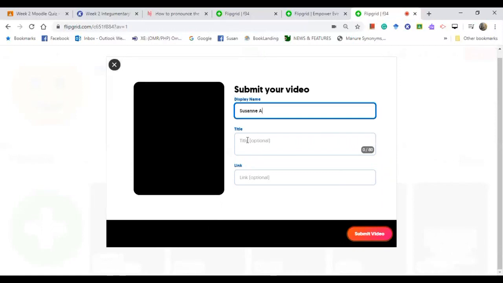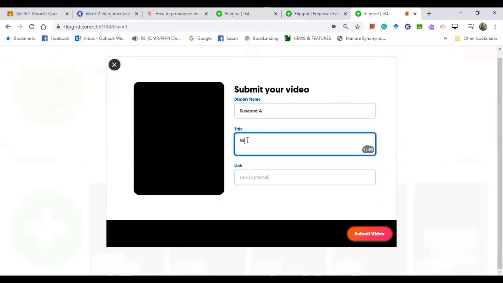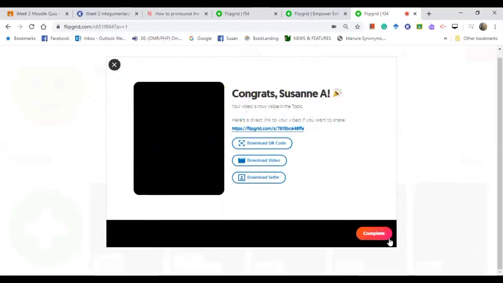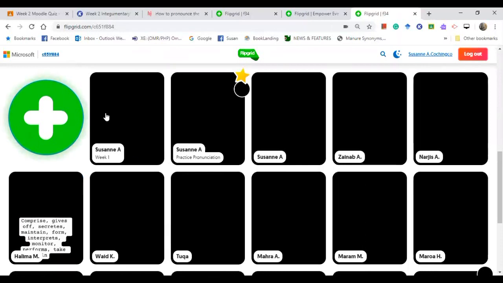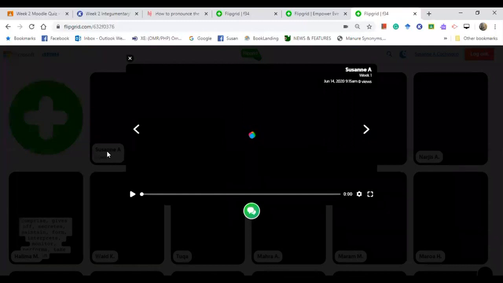So write the title, for example, week one, and submit. Then complete. That's it. So your assignment is there. You cannot delete it anymore. Only your teacher can delete it, but you can listen to it.